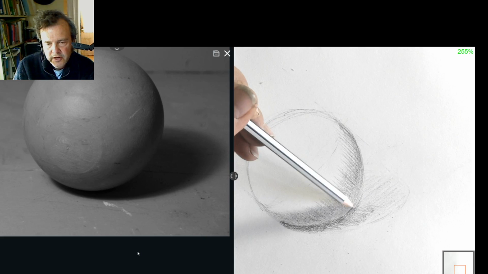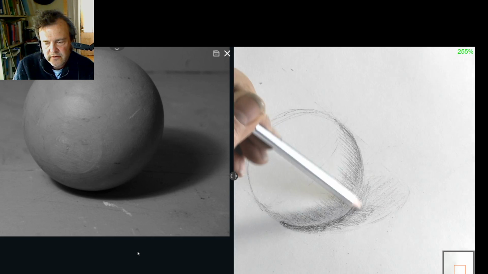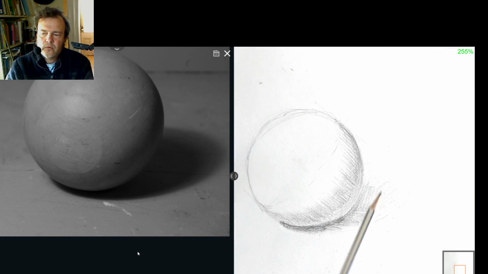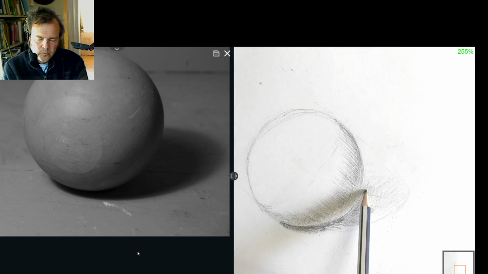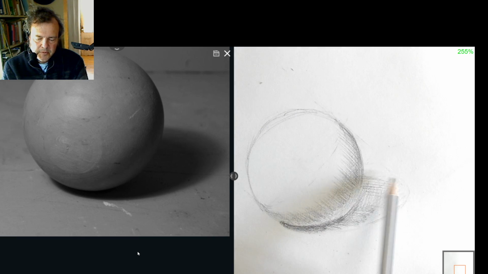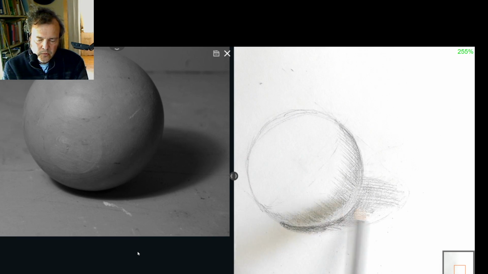We come up and around, and the edges are exactly the same again. See right here. And then I'm going to transition to more horizontal shading like that.